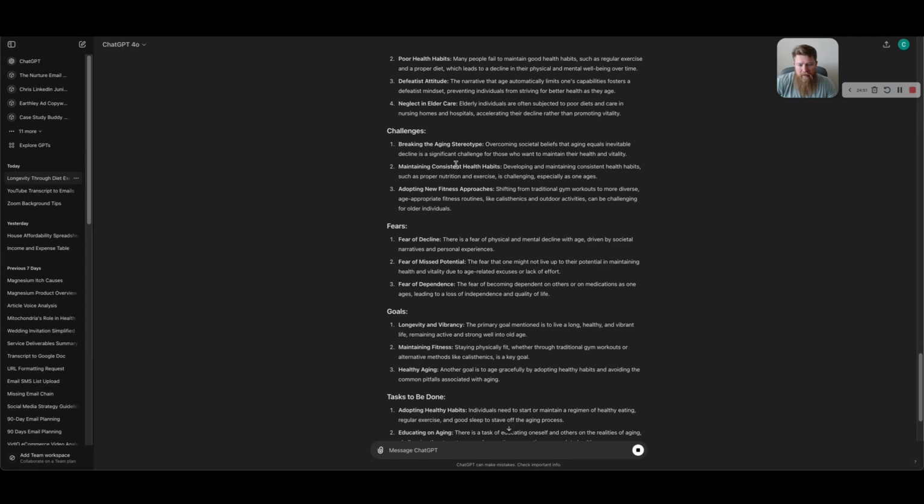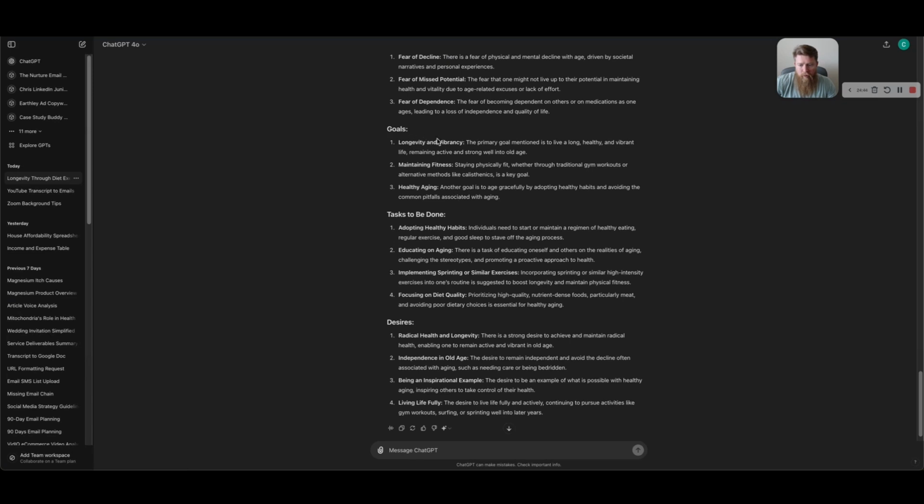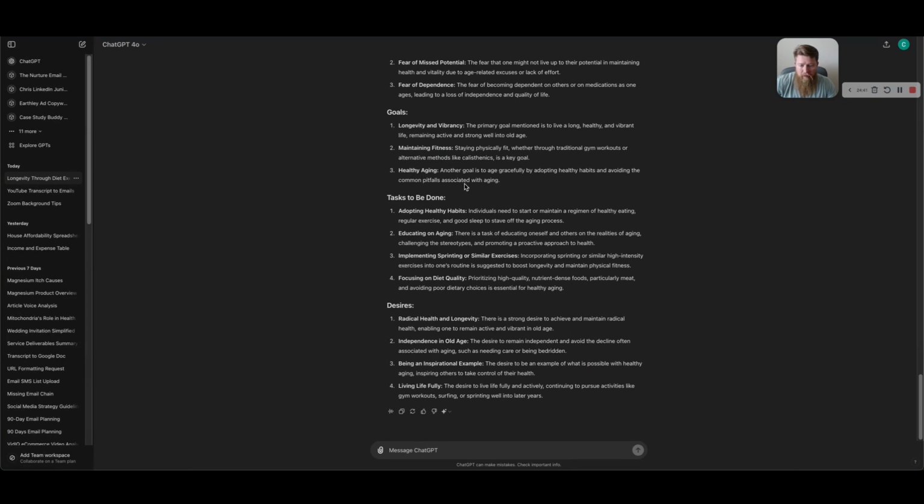Challenges, so breaking the aging stereotype, maintaining consistent health habits, adopting new fitness approaches, etc. Fears, fear of decline, fear of missed potential. Goals, longevity and vibrancy, healthy aging. Tasks to be done, what basically people need to do to achieve these goals, and then the desires they're trying to get to because of these goals. Like they're trying to get to these outcomes or end game, right?